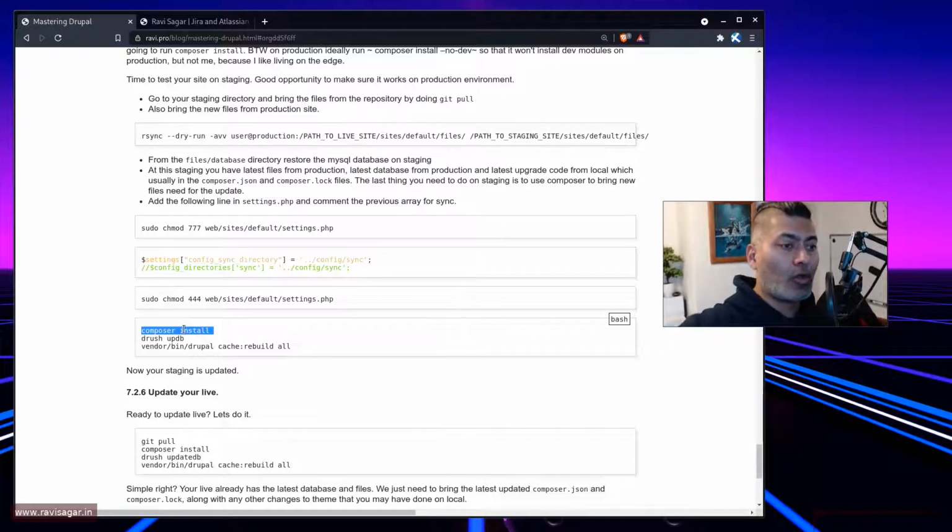It will basically make sure that whatever changes you have done, maybe some configuration changes, or maybe there is a new version of Drupal, for example, which is what we are doing right now, then this will of course make sure that the staging is also upgraded.